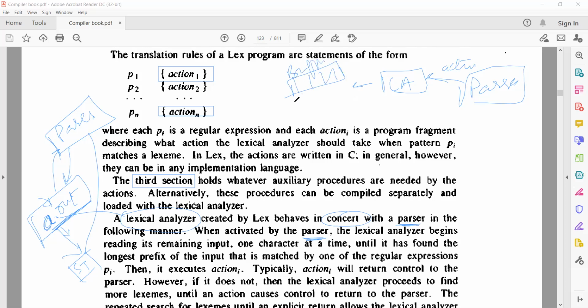I told you that in a buffer it maintains two pointers, one is the forward pointer, the other is the lexeme beginning pointer. Then it starts reading. These pointers are the ones that come out of the lexical analyzer. When activated by the parser, the lexical analyzer begins reading its remaining input one character at a time until it has found the longest prefix of the input that is matched by one of the regular expressions pi.